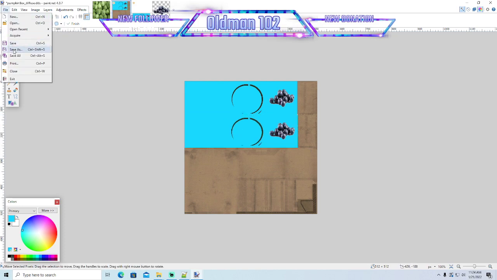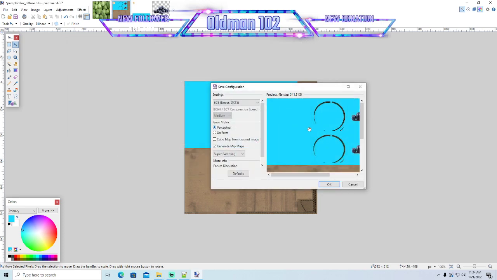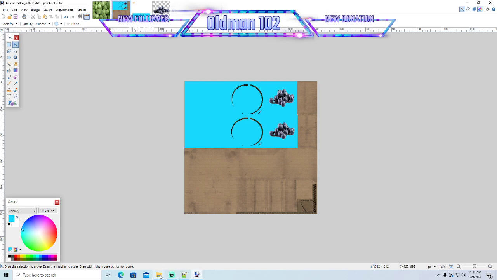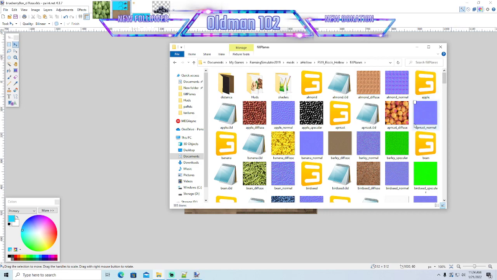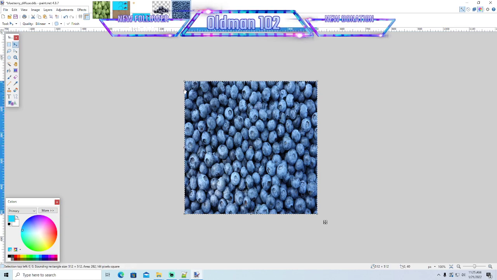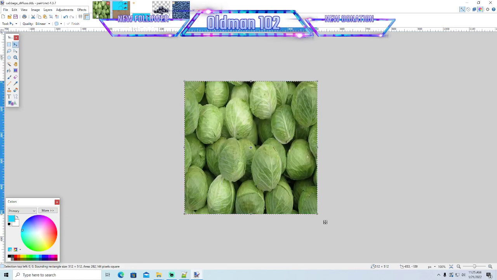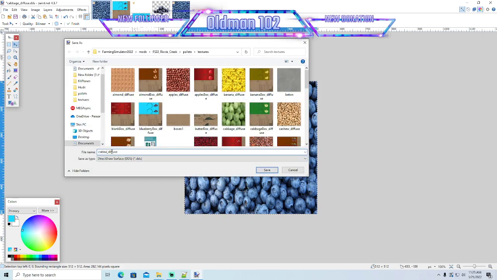And let's go File, Save As. You're going to be Blueberry. And then we need a blueberry fill plane. This will be the last one. I know we have blueberry in here, right there. Copy and paste. Blueberry. Save that.